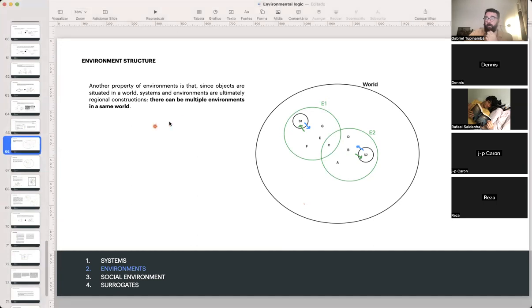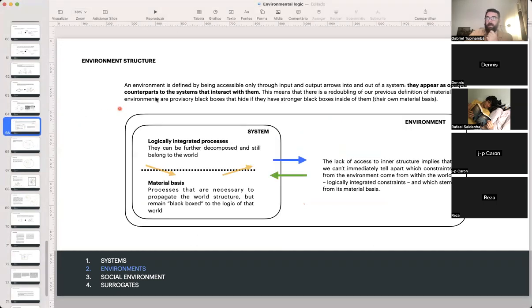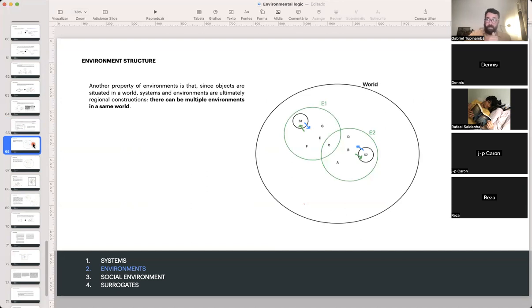Okay, so I would say the first big property we want to focus on when we talk about environments is that they create this redoubling. It's not only that I cannot access my own material basis, it's that with the environment, I can't even tell at first what is material basis and what is not.